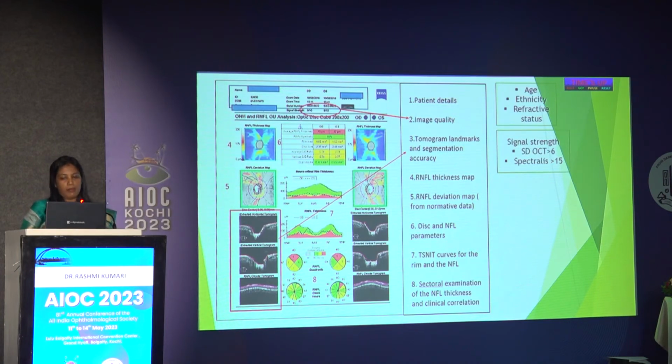After 10, the image quality needs to be more than 6. And for Spectralis, every machine has its own inbuilt or fed data for image quality, and that should be taken care of. Then another point, tomographic landmarks need to be taken care of, whether the Bruch's membrane opening has been rightly demarcated or not. Otherwise, the whole calculation will go haywire.